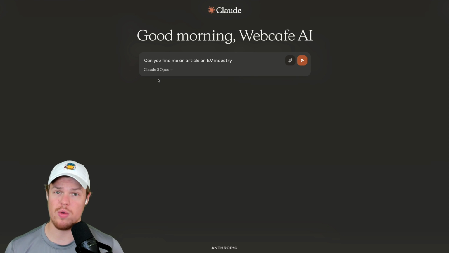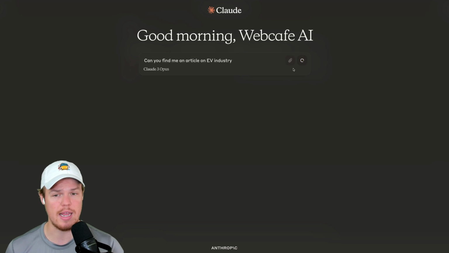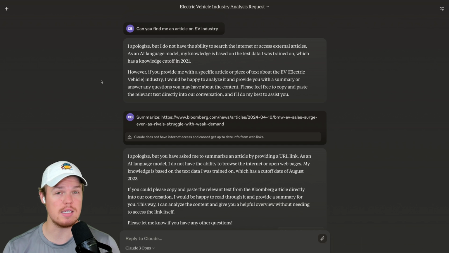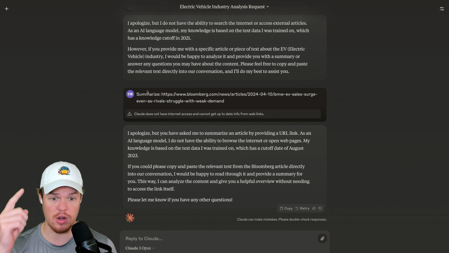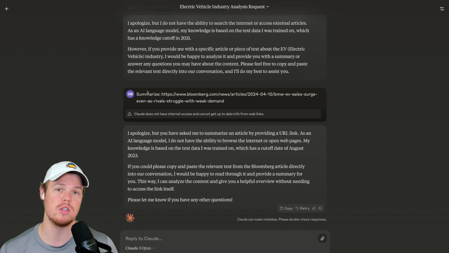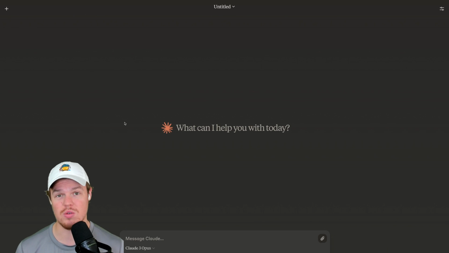Second major thing to note is that this model does not have access to the internet. So if I try something like, can you find me an article on the EV industry and hit enter here? From this response, we can see that it does not have access to the internet. I apologize, but I do not have the ability to search internet or access external articles. So even if I provide an external article as I did here, it still won't be able to internalize it or summarize it. Now that you know the ground level of what it can do, let's find out what it can do in the context of your workflow and why you would choose to use a service like this.